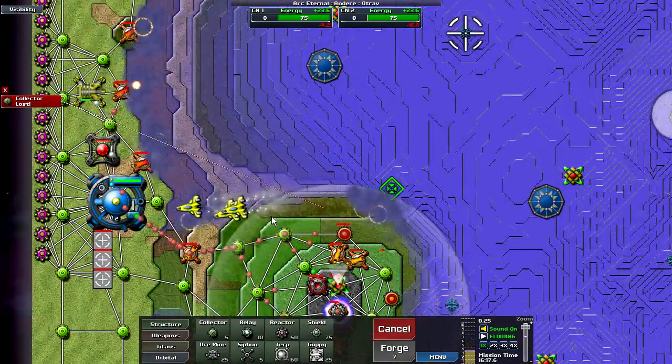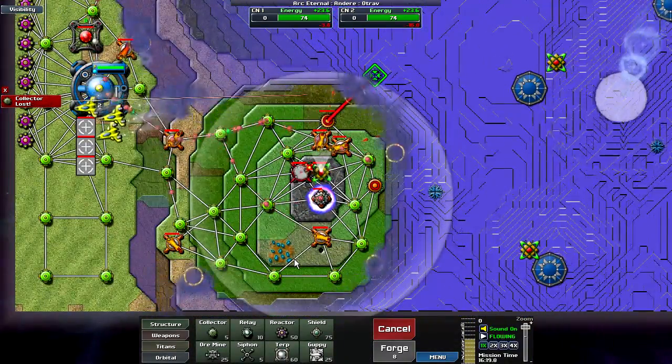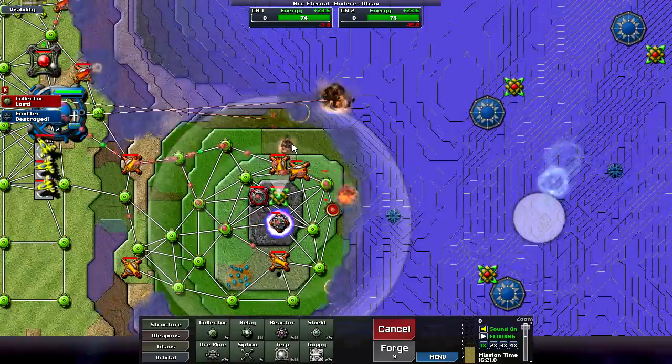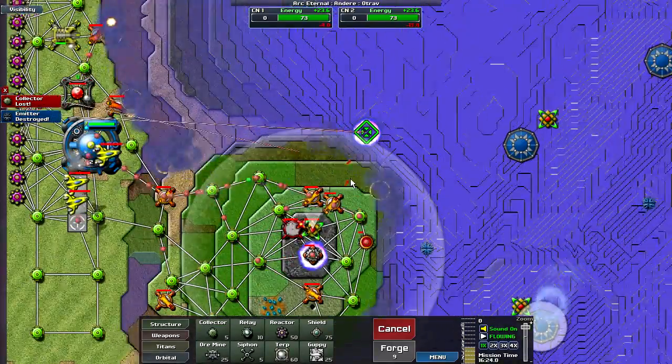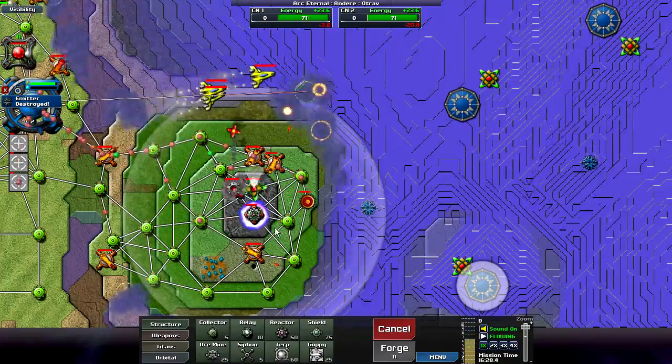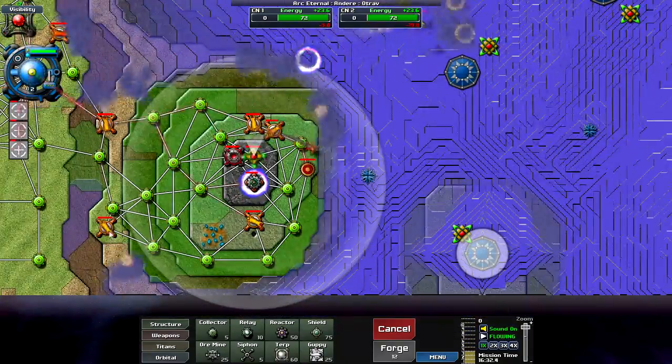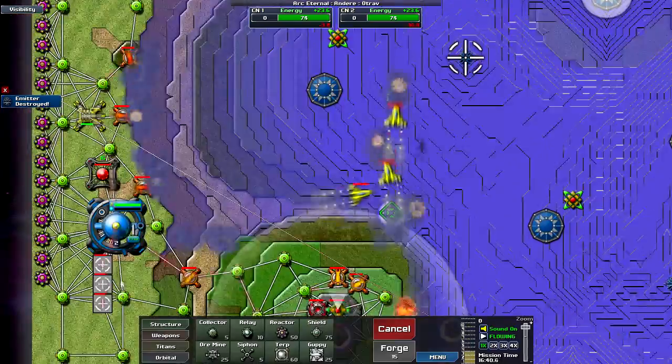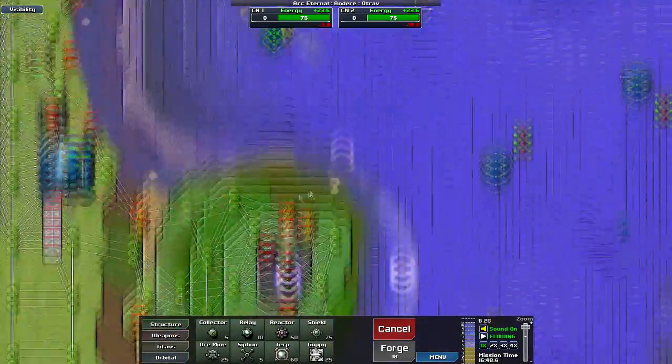What did I just lose? Oh, a collector, that's no big deal. I was worried I was losing nullifiers. Okay, that one's dead, which means I get another power node, and there's one less emitter creating creeper to cause problems.